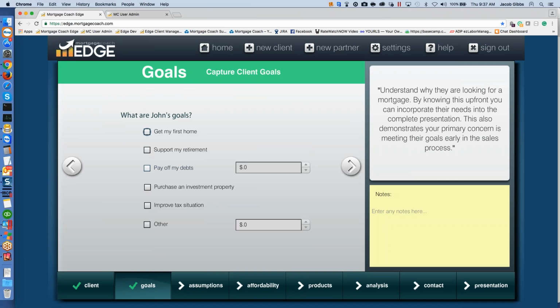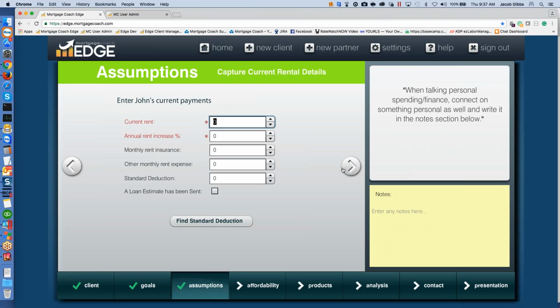Now, as we continue going through this, you may not actually have spoken to this client yet. Your pre-application, maybe you're working off a lead sheet, whatever the case may be. Your goals here, you can certainly come back and populate these later, but in my case, I'm doing a first-time home buyer, so I'm just going to click Get My First Home. And then I'm going to continue forward.